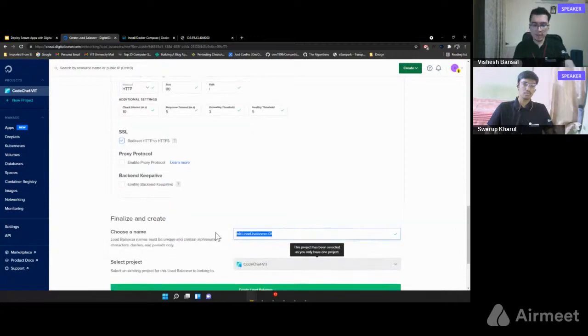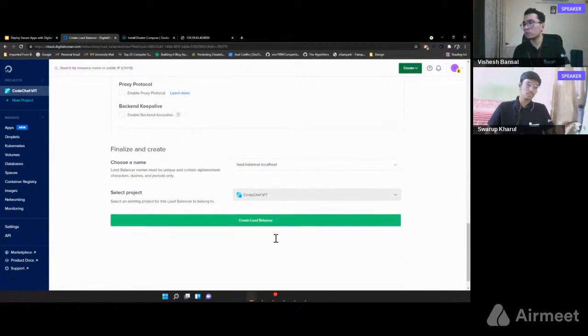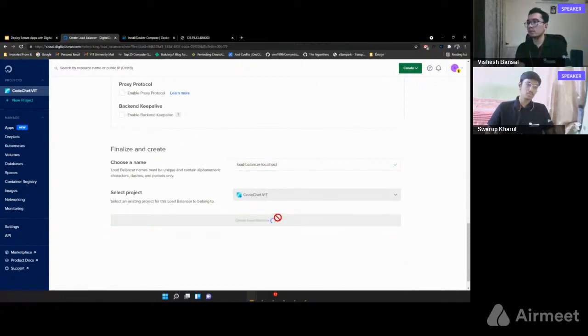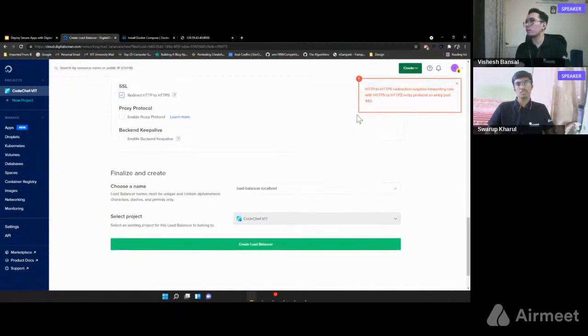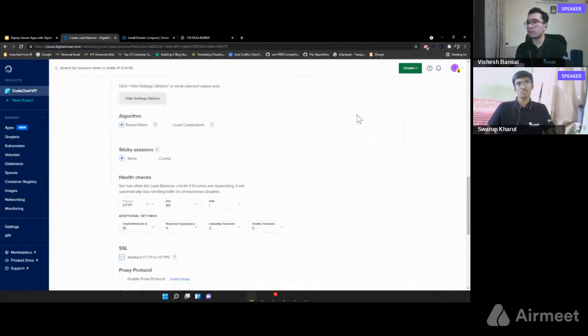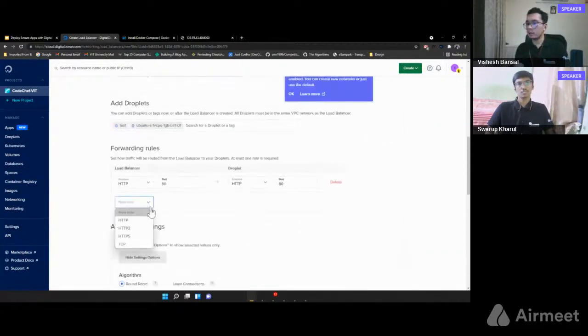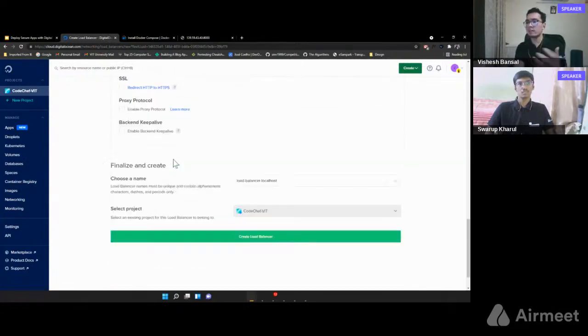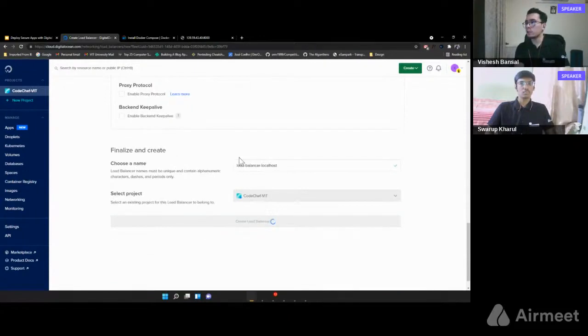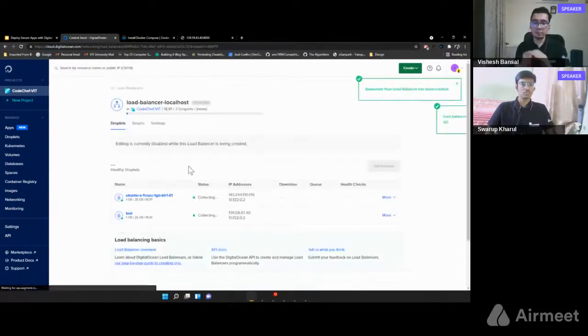And then we name this load balancer localhost. And for the existing project, right now we are in the CodeChef project. So I'm going to create a load balancer. So we have an issue. HTTP to HTTPS redirection requires a port forwarding rule with an entry point on 443. So basically where we ran into an issue is that we had enabled SSL. So let's just remove SSL since we already have it set up with a proxy. So we're going to create a load balancer, and boom, we're done.